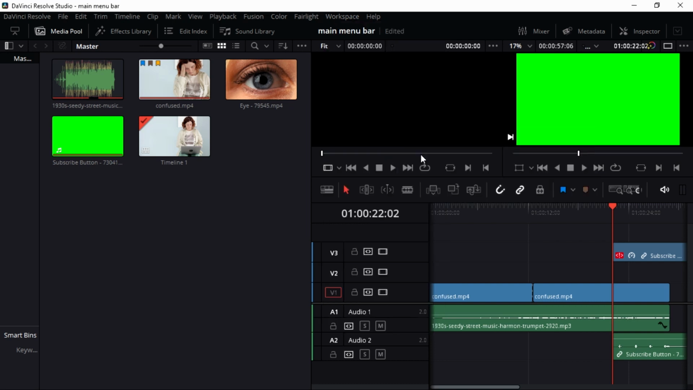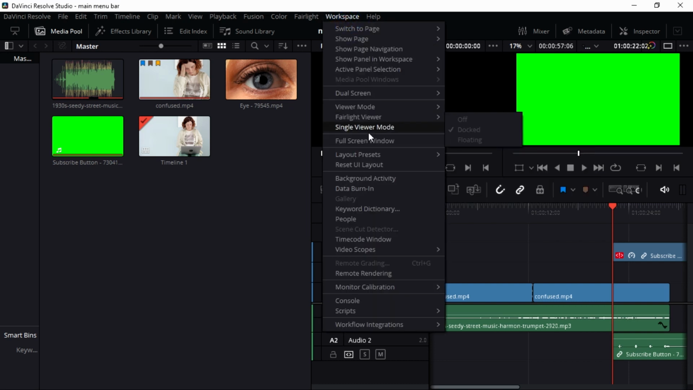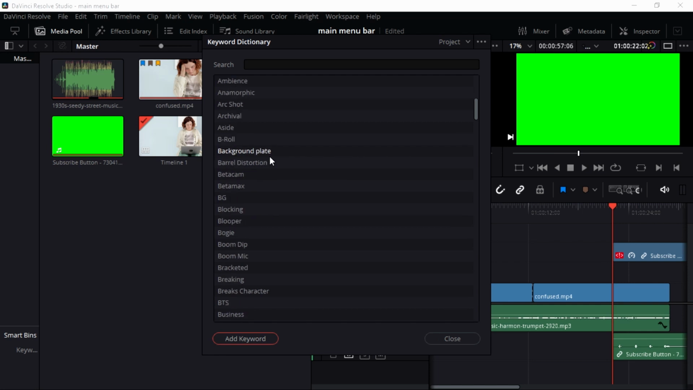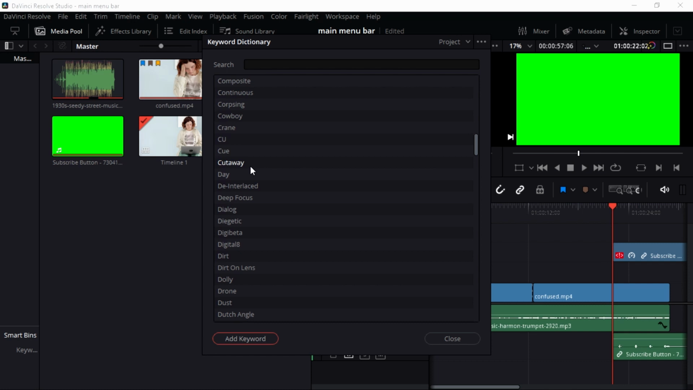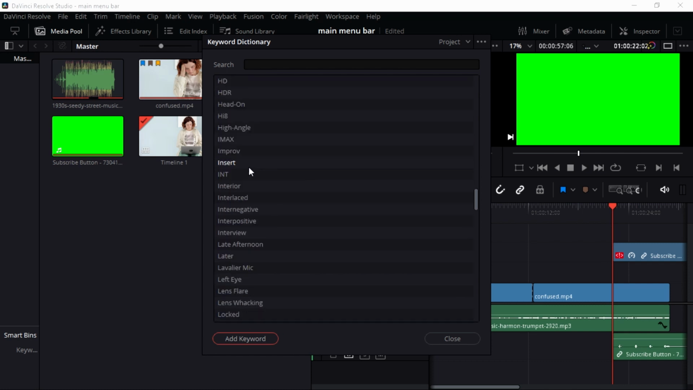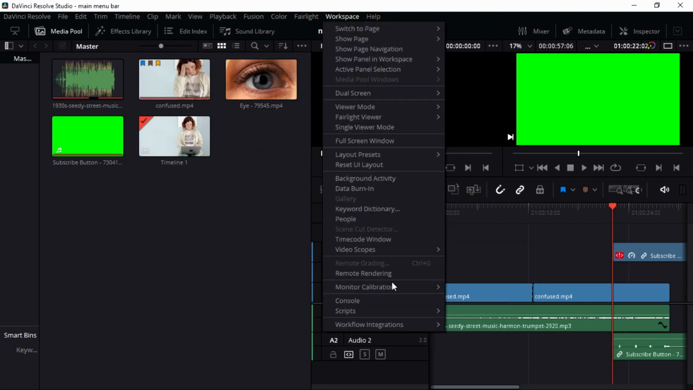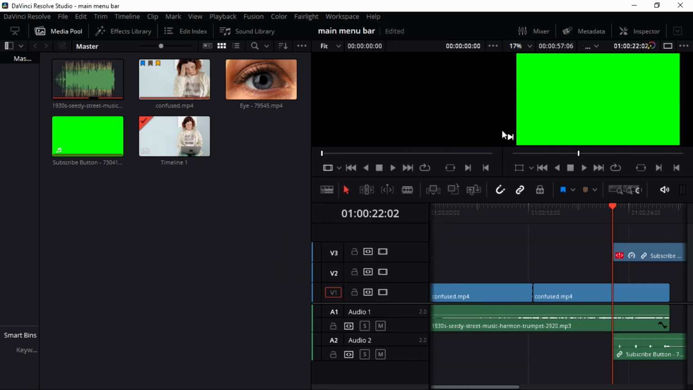Layout presets, you can import a layout to whichever one you really want. You can also go on to search for your keyword dictionary. Now this is super helpful just in case you are setting up your smart bins, and you have different keywords here that you can play around with and search. You can also remote render just in case you want that, and also show scripts and stuff.